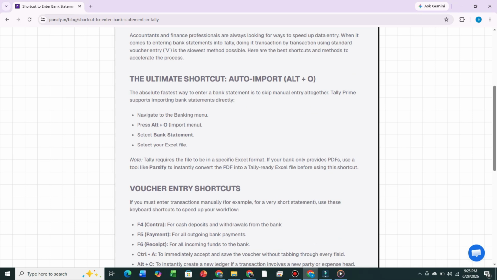Control A, to immediately accept and save the voucher without tabbing through every field. Alt+C, to instantly create a new ledger if a transaction involves a new party or expense head.